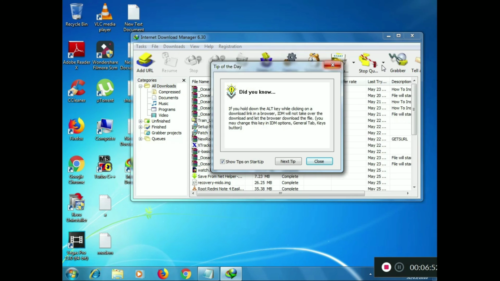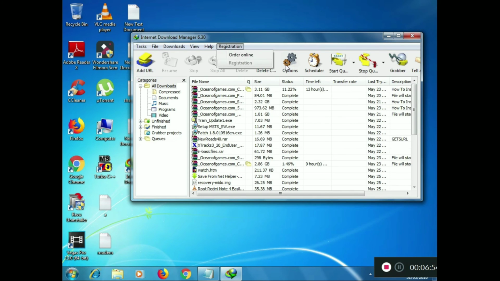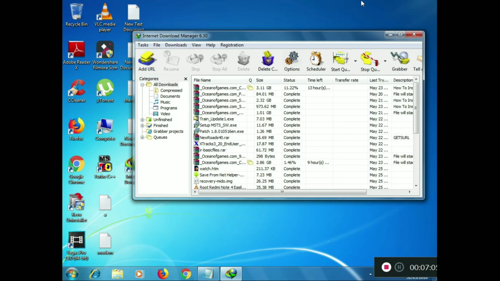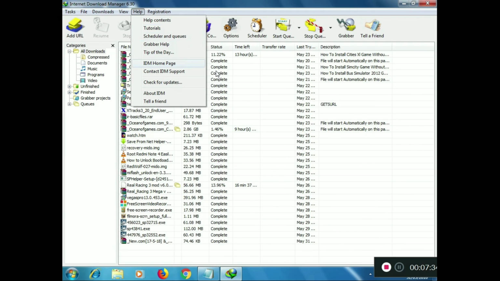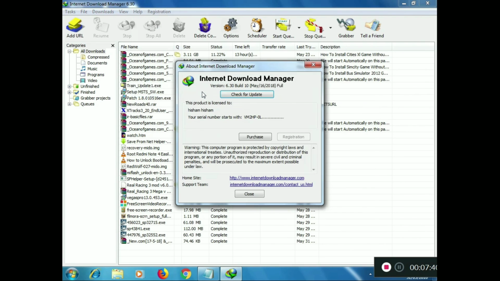Now, when you open the IDM app, you'll find that the app is registered. When you click on Help menu and click on About, you'll find that the app is licensed.